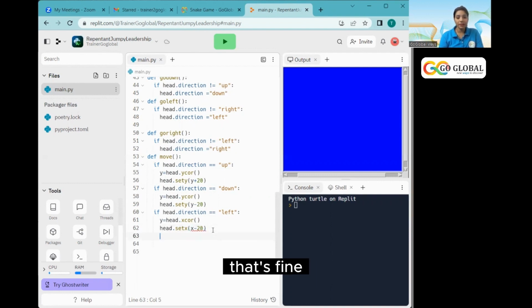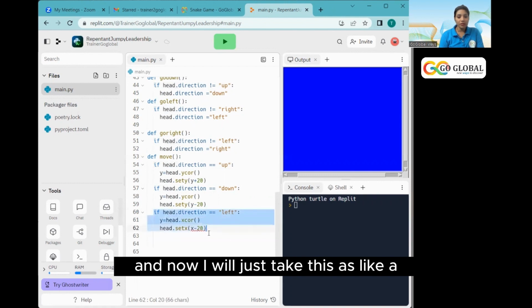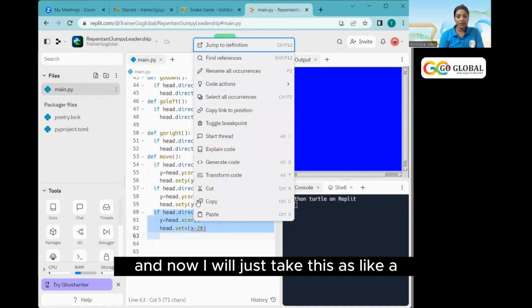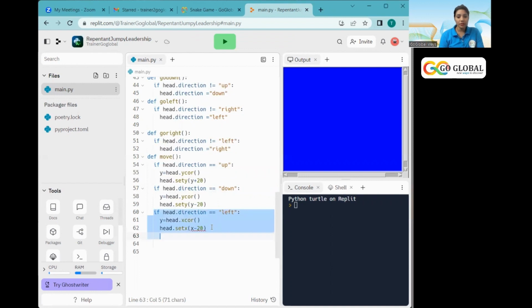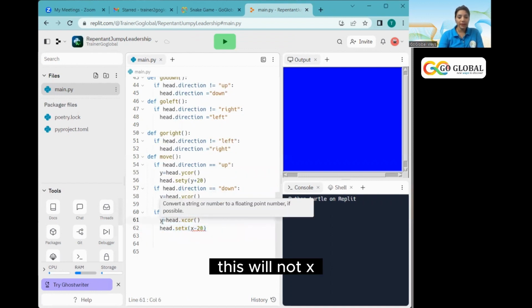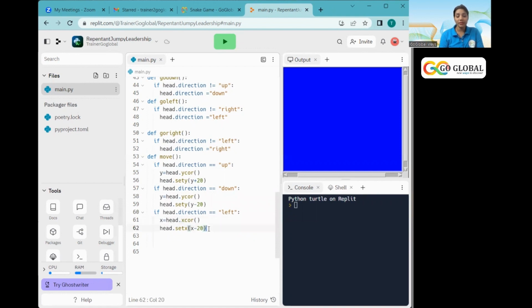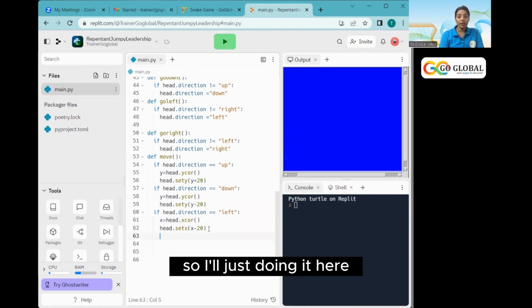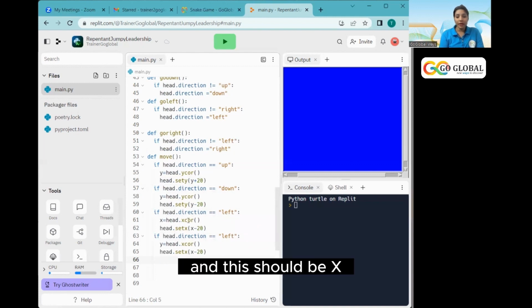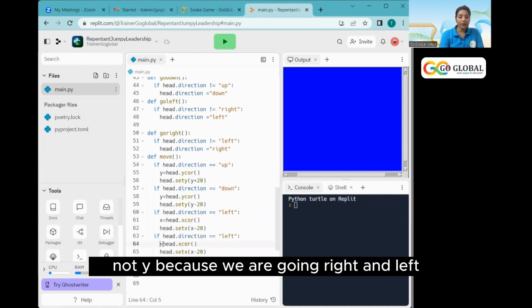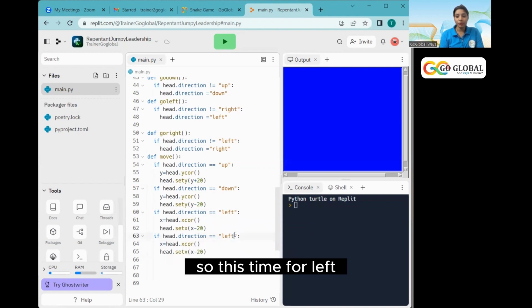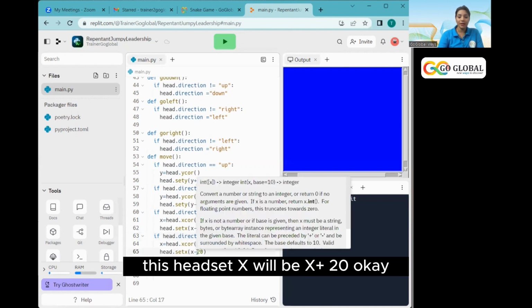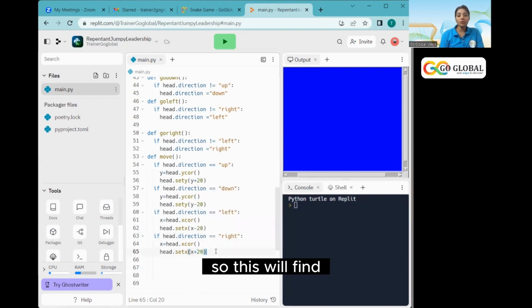Okay, that's fine. Now I will copy this, and of course this will not be y, this will be x only, because we are going right and left. So this time, instead of left, I will make it right. When this happens, head set x will be x plus 20. Okay, so this is fine.